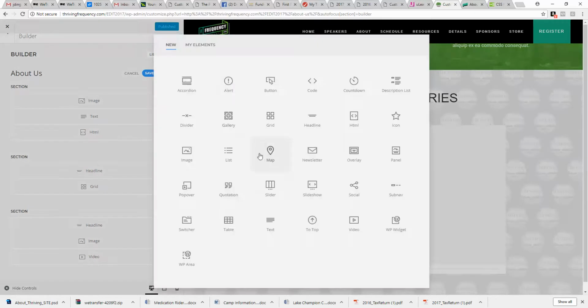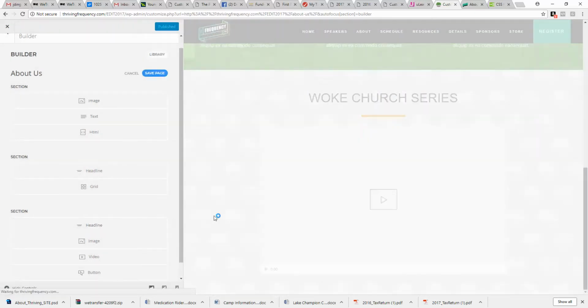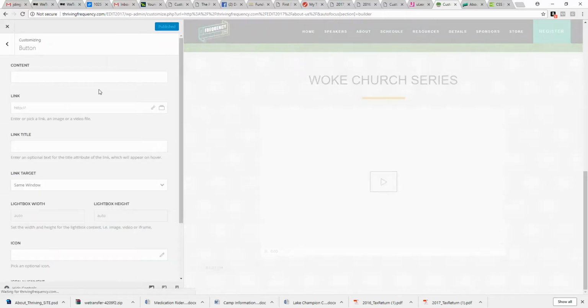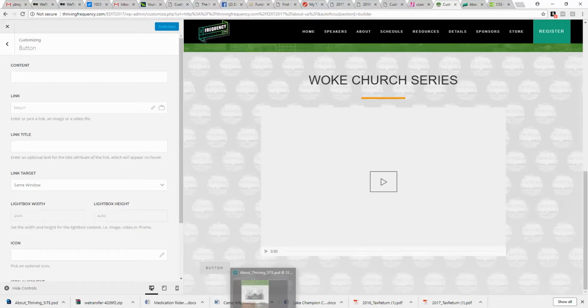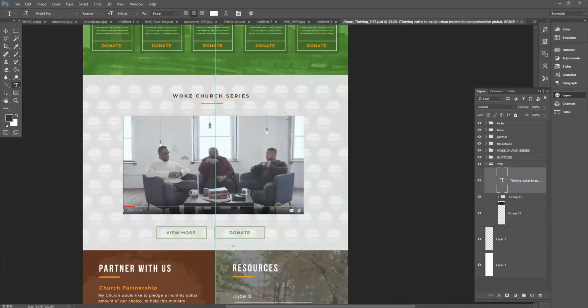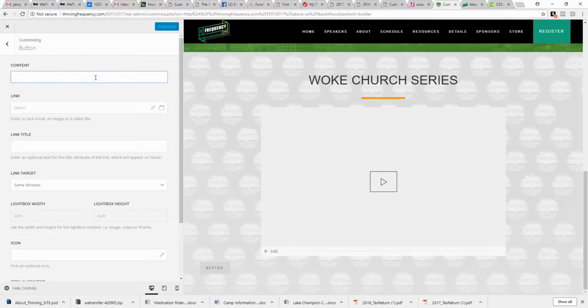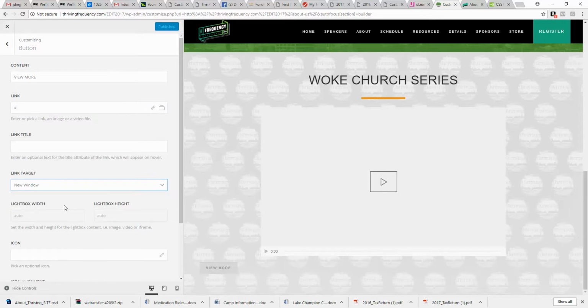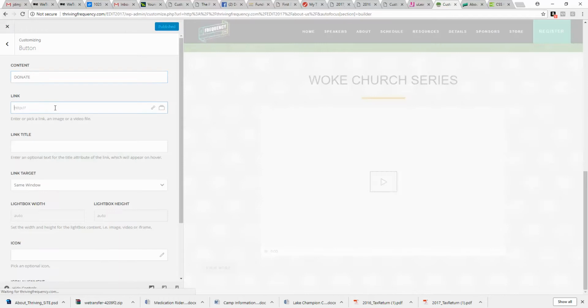Under it, we had 2 buttons, so I'm going to enter a button element. What's awesome about the button element is that you can put 2 buttons next to each other, if they have different labels, like view more, donate. I already have some CSS that I can use. Right now, I'll say opens in a new window, and donate. Just put a little hashtag there so it holds the button place.